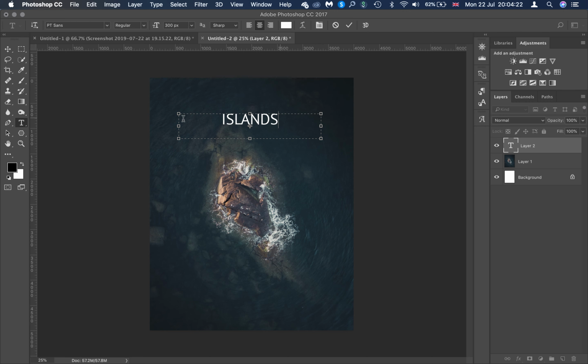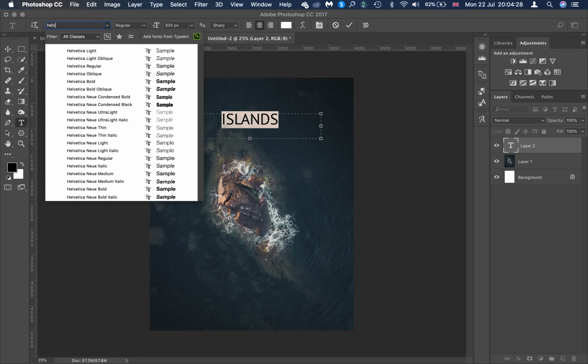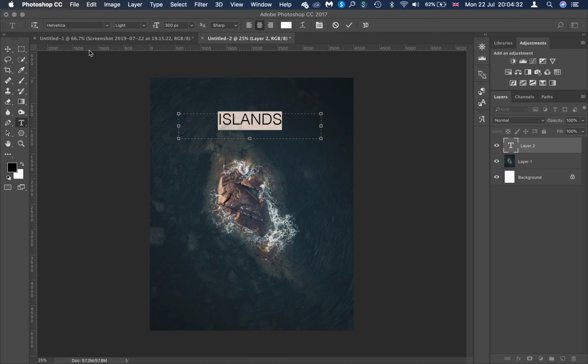Cool, and this is the wrong font, so let's go ahead and change this to Helvetica Light. I think that might work quite well. Helvetica Light. Let's try maybe, yeah, let's try this. We want to take our font size, let's try a smaller font. 200 and 2000.